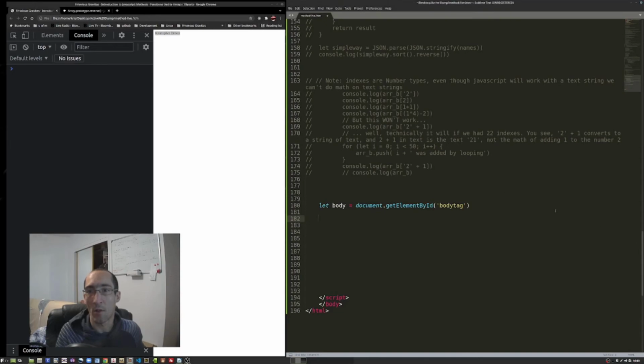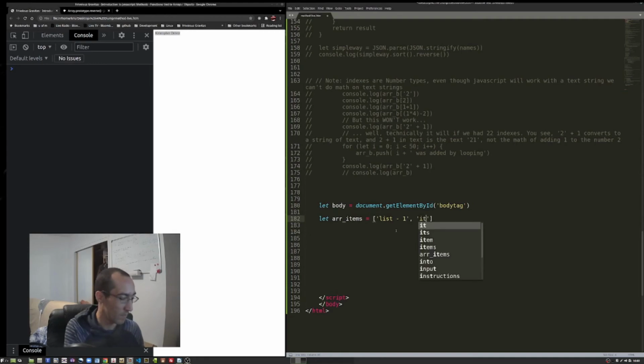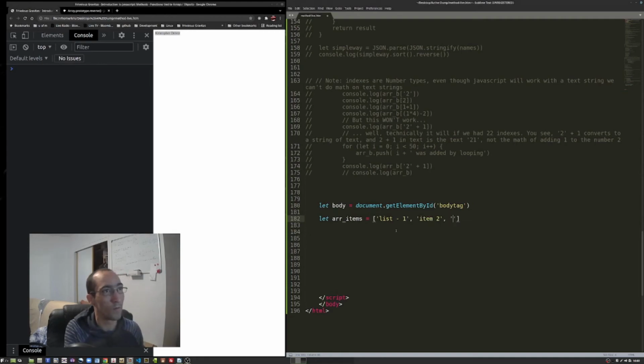How do I want to do that? I'll just make a regular list, I guess. Let array items equal list 1, item 2, something else in here. And again, this can be anything you want. I'm just assigning variable values to our array, because I'm going to make a list out of them.